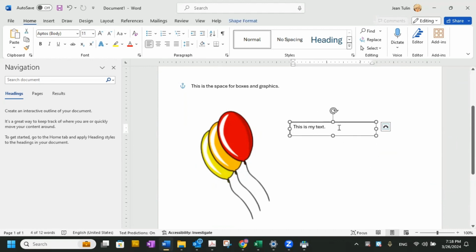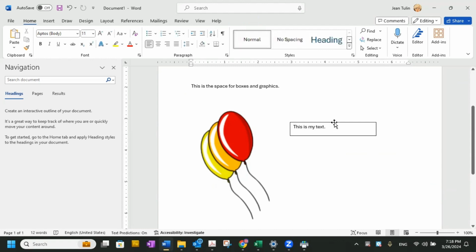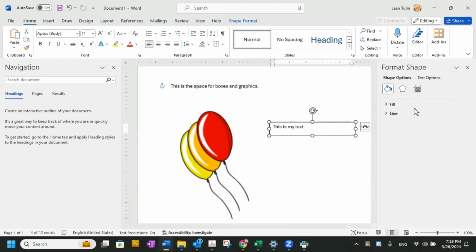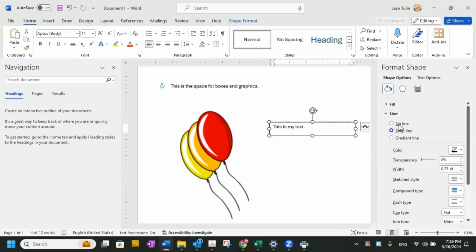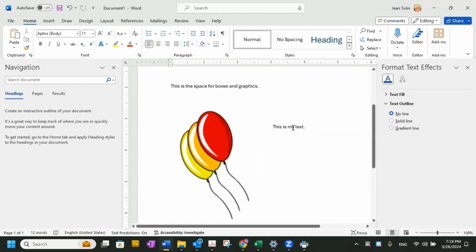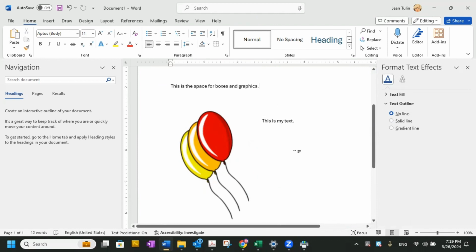Now, I don't like this border. You don't have this problem with the balloons. That border around the balloons goes away as soon as you click off of the balloons. But the text box comes with a line around it. And you can remove that line by right-clicking on that box, go all the way to the bottom, format shape, and this little box pulls up. And I'm going to go to line, and I'm going to say no line. So now my text looks like it's there. I can get it back by simply clicking it, but the minute I click off, the line around it is gone.